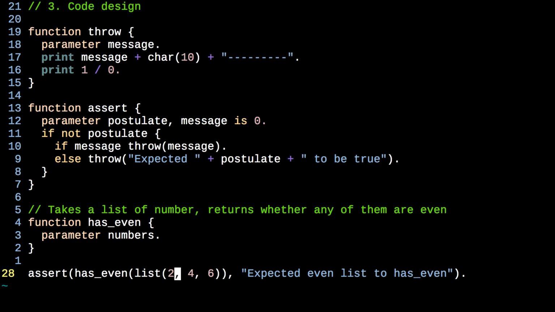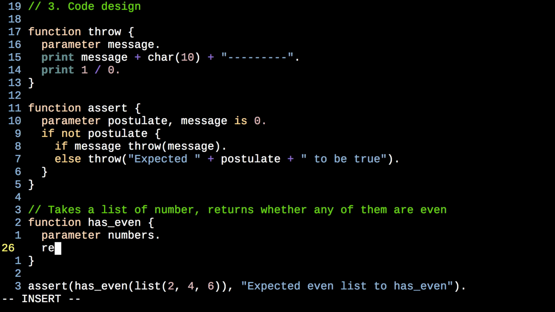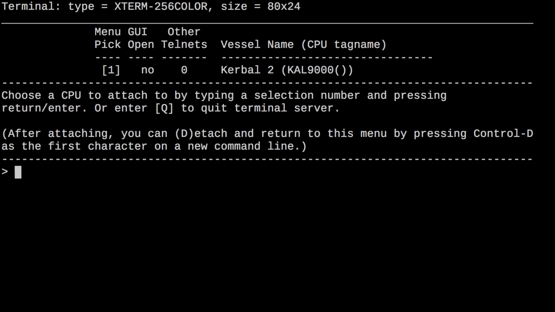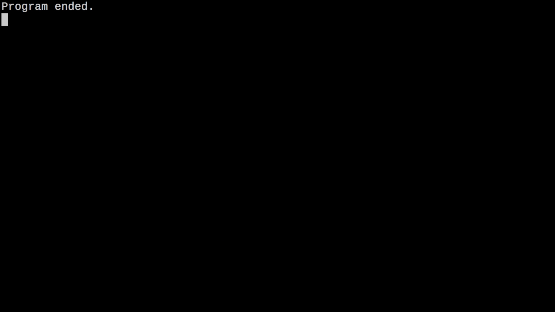So, okay, how do we make this test pass? What is the bare minimum that we can do to make this test pass? Well, it's pretty simple. We'll just say return true, right? I mean, the assert just wants this first argument to be true. That's all that we have. So yeah, we'll just return true. And then if we go ahead and do this, the program ended and everything is super, super happy.